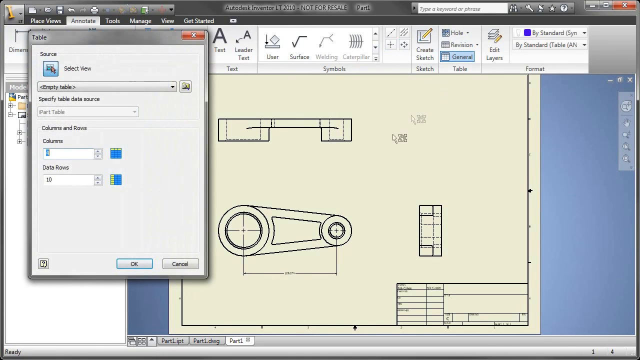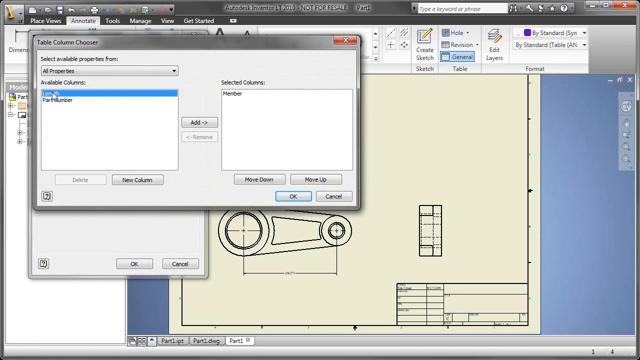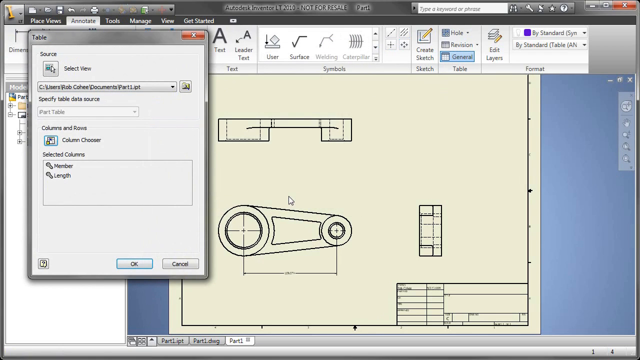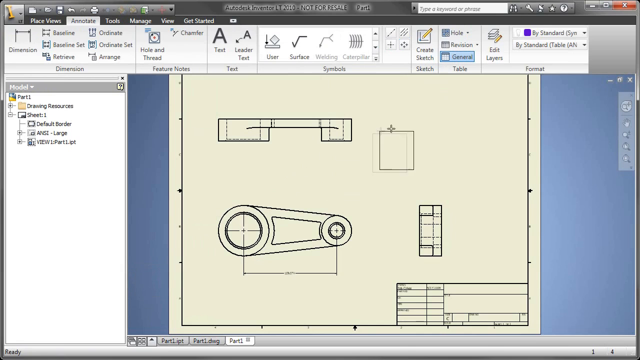So I'll go over here to annotate. I'll hit the general table button, grab the view, and it's going to recognize that that's an iPart and it had a parameter of length as an available column. So I'll go ahead and grab the member, grab the length, hit OK, and then I'll place my table.